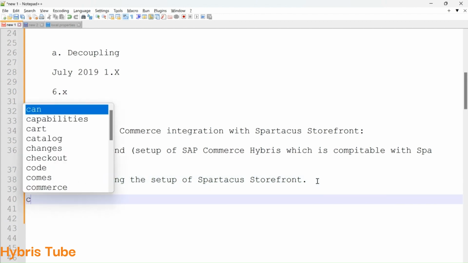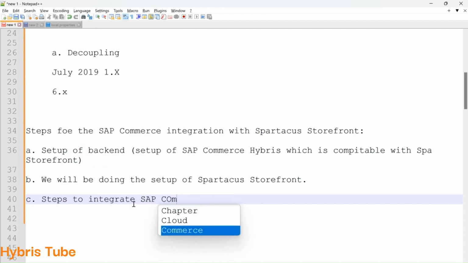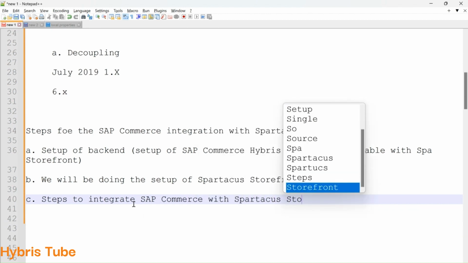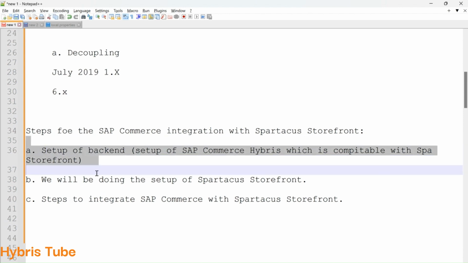Third one is we need to integrate the Spartacus storefront with the SAP Commerce Hybris, right? Third one is the steps to integrate SAP Commerce with Spartacus storefront. So guys, these are the steps which need to be performed in order to make the Spartacus storefront up and running. Okay, so we will be discussing all these steps step by step.